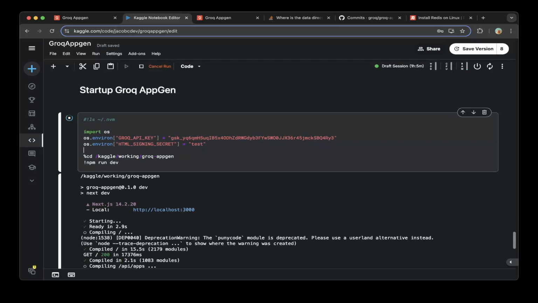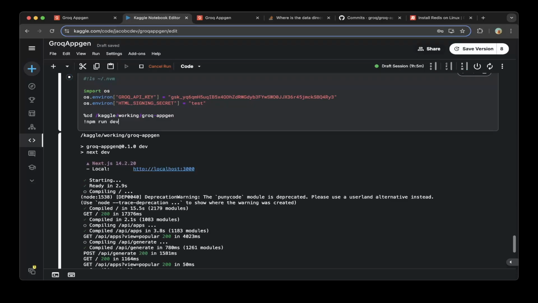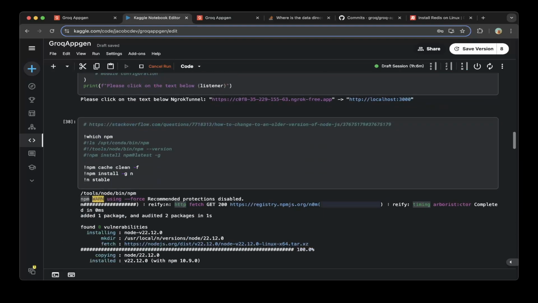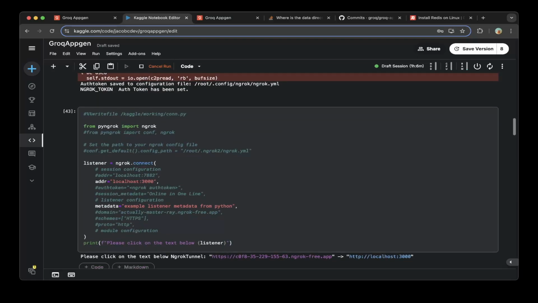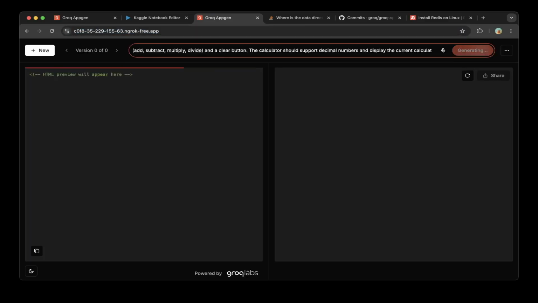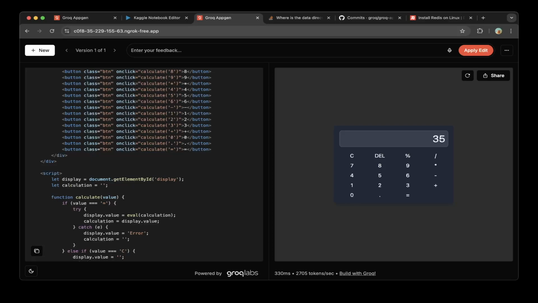After that, make sure to cd to this Groq AppGen directory and run npm run dev. So that's it. Then you can see the AppGen server is running on port 3000, and we basically use our pyngrok public URL to point to this local 3000 port. You can see that is running here, and we do a quick test. We just do the same thing as a calculator, and you can see that it's running very quickly. You can test it out, say 770 divided by 2. Make sure this is working. So it is working, and this is how to set up Groq AppGen on a local machine.